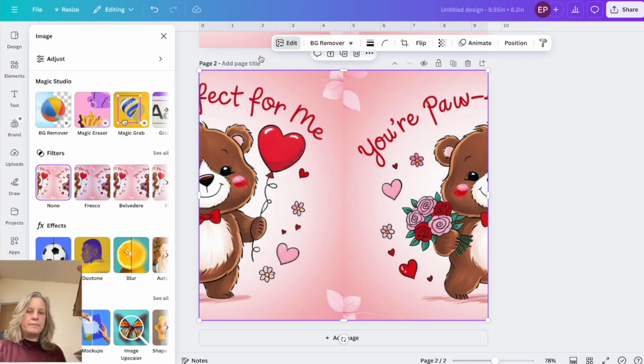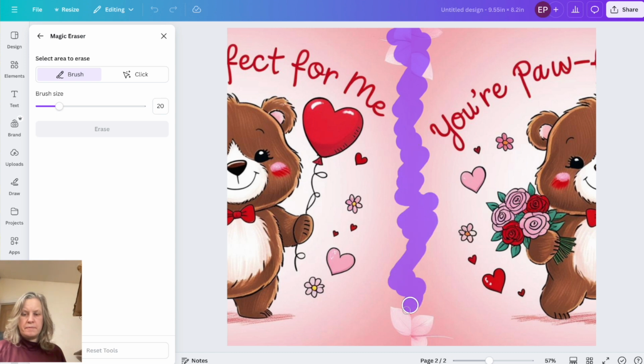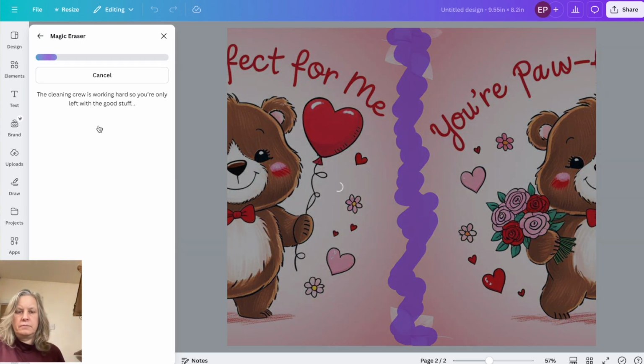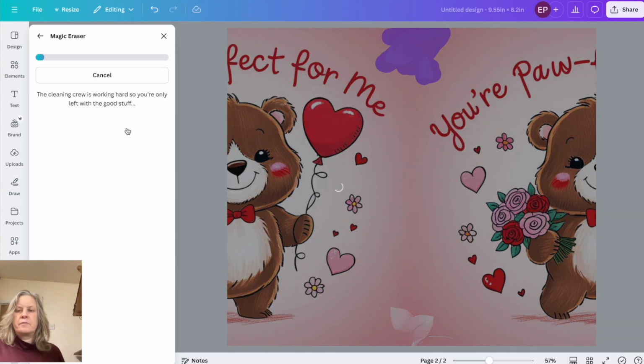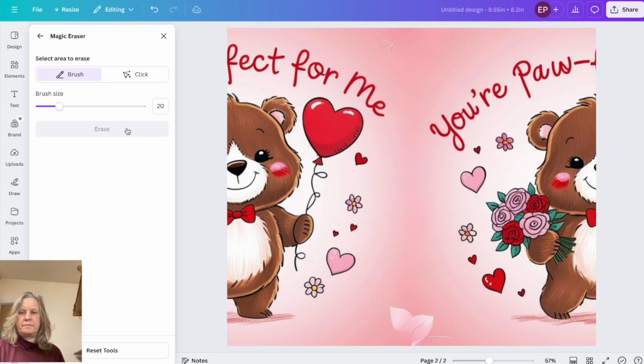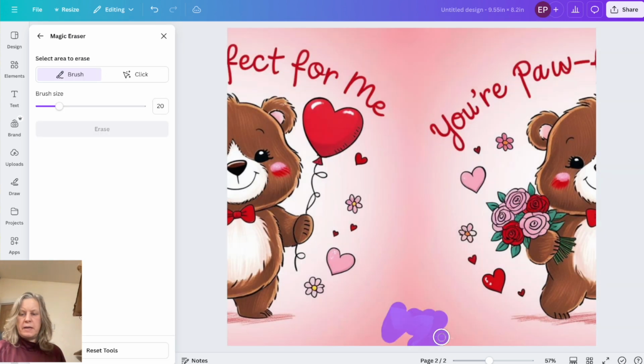So click edit, go to the magic eraser, and then roughly go down the seam like that. Click erase, and you'll see that it's blended it together. Click erase again over that, and that's gone. And again, over this bit here.